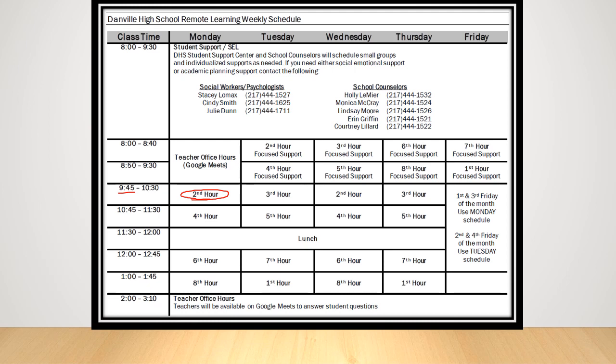From 9:45 to 10:30, you'll be in a Google Meet with your second hour teacher. 10:45 to 11:30, your fourth period teacher. From 11:30 to 12, you'll just be taking your lunch, and so on through the week.